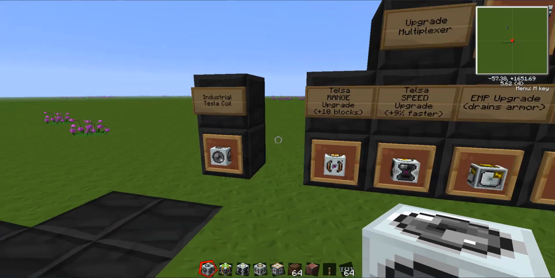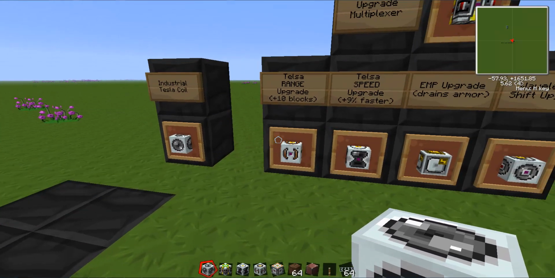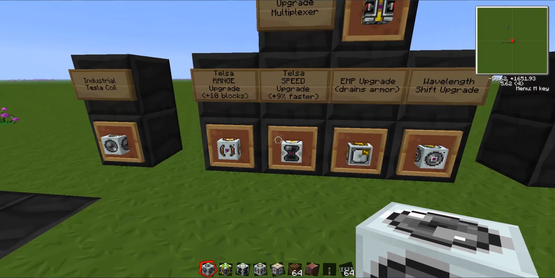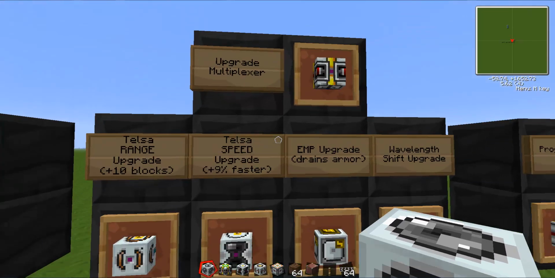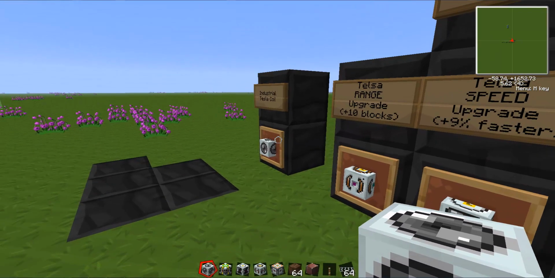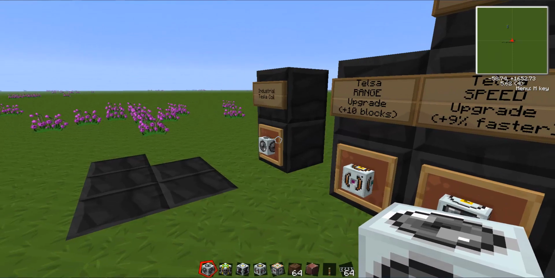So, to do that, we're going to take an Industrial Telsa Coil. We're going to give it some range upgrades and some speed upgrades to increase its distance and the speed with which it kills things. We're going to pipe those into an upgrade multiplexer, which will then forward all of its information to our Industrial Telsa Coil.